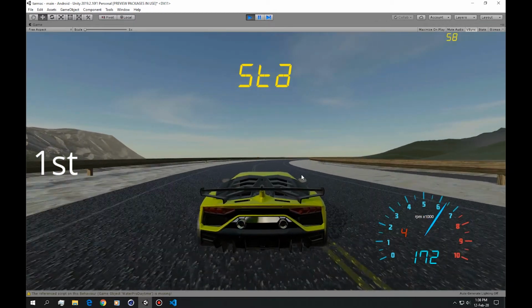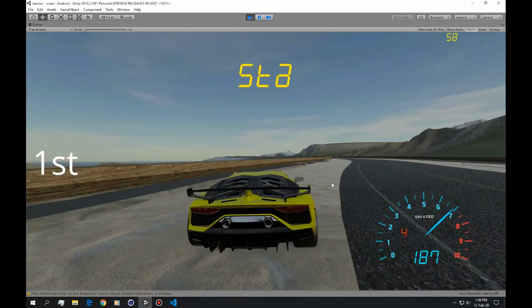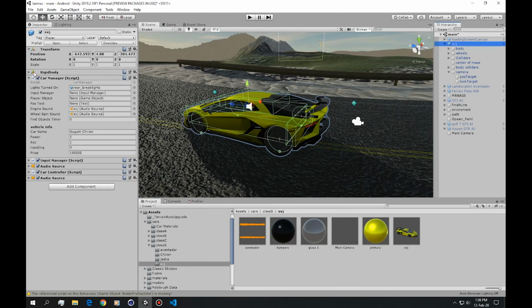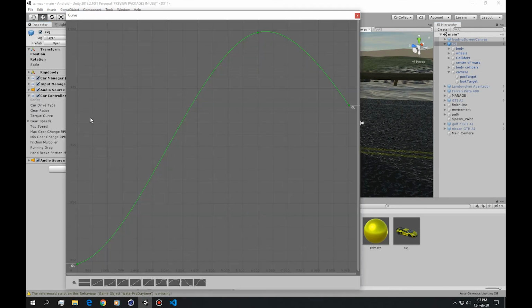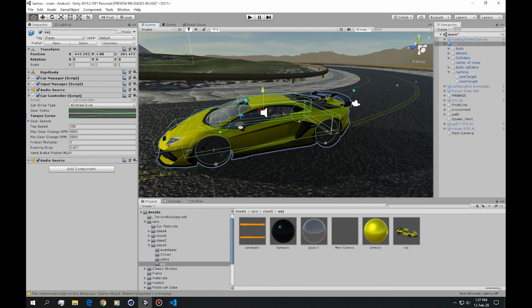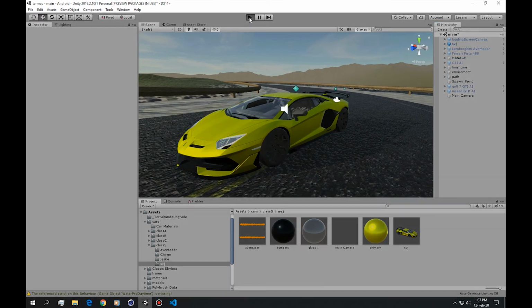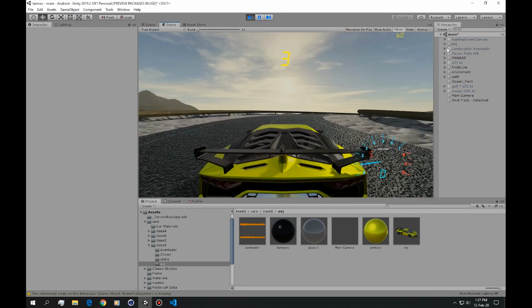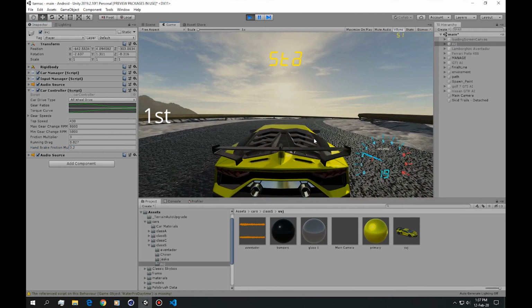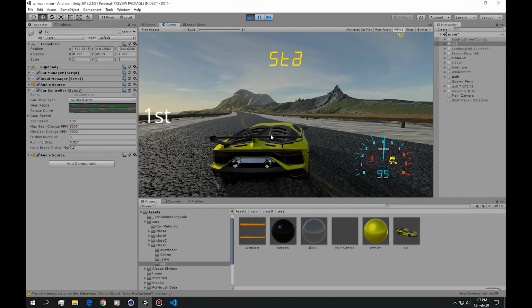Although this car loses traction a lot, because I've given it way too much power. So in the animation curve, yeah, it has 1000 horsepower. Let's bring that down to like 700, which is about the same horsepower as this Lamborghini has, I think, if I'm not mistaken. And now we hit play and decrease our handbrake friction to like 3.2. Yeah, now it's more controllable.